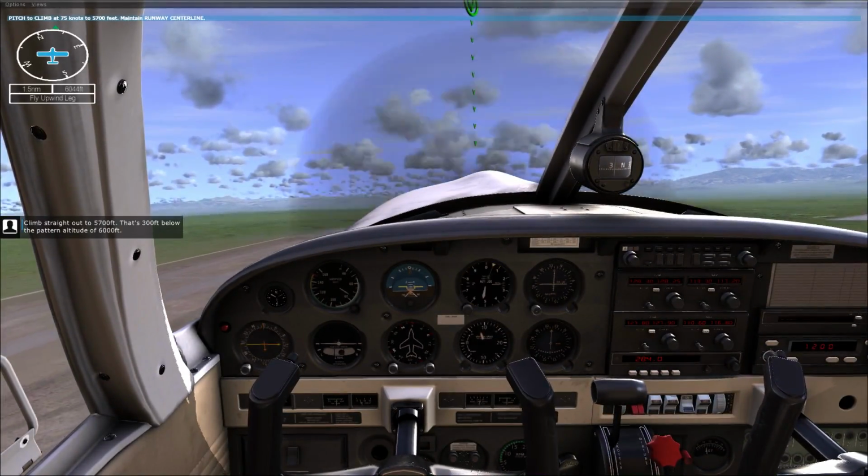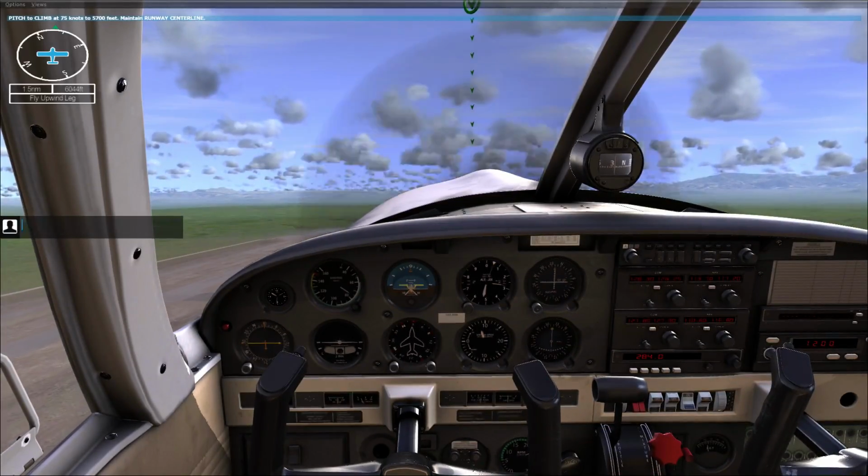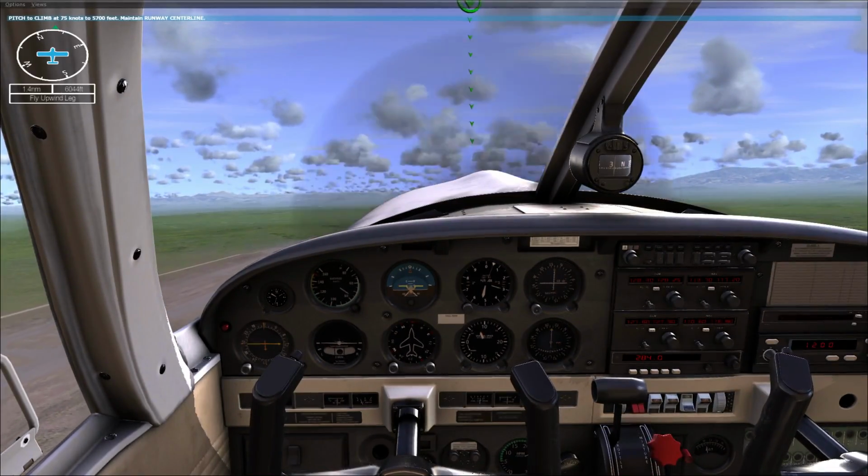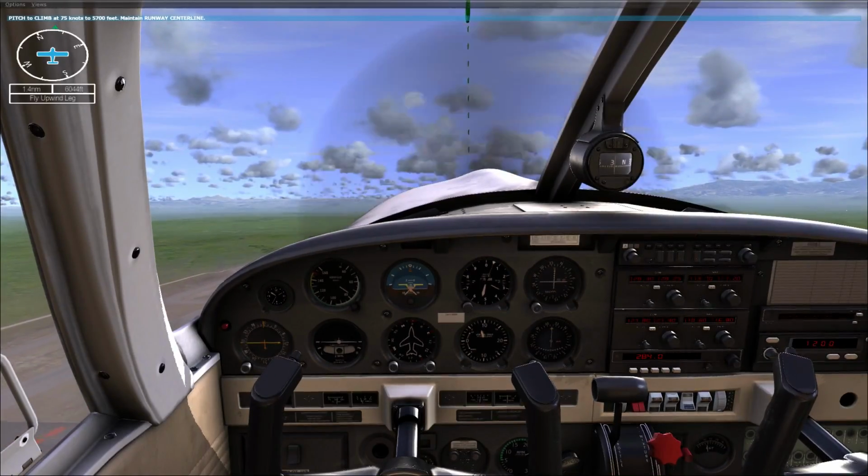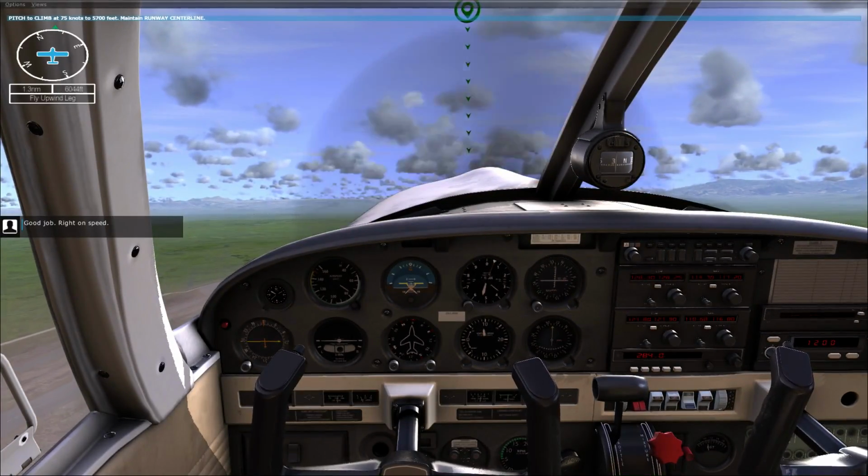That's 300 feet below the pattern altitude of 6,000 feet. Good job. Right on speed.